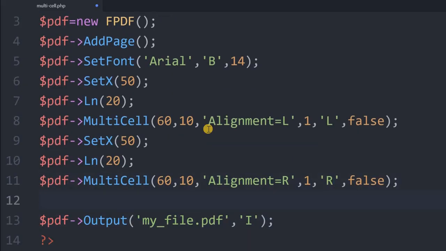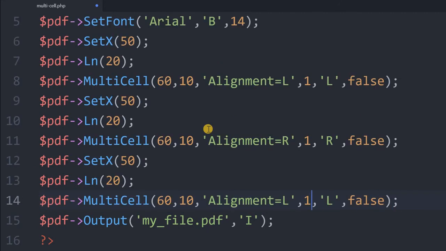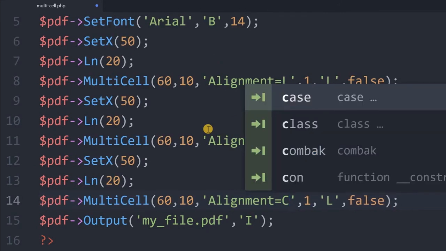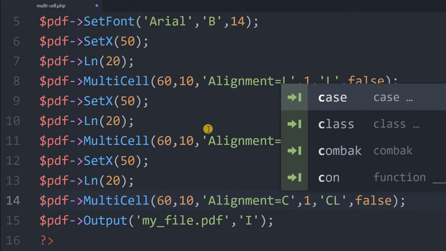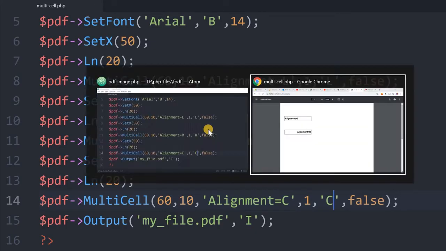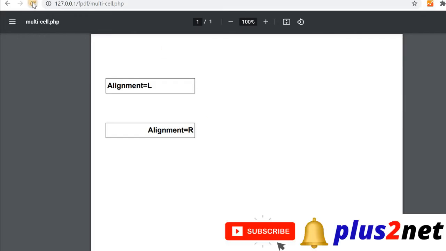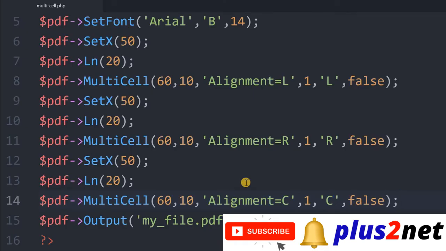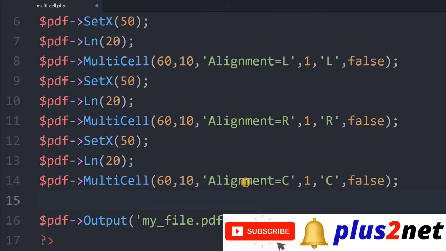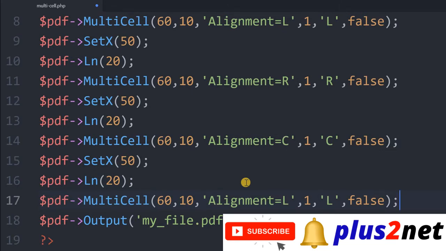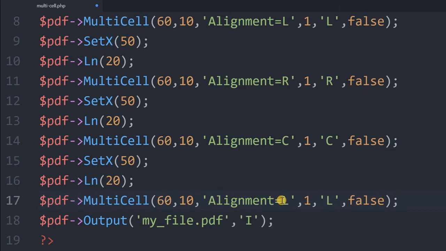So now let me paste it again. This time it is C, center aligned. C, saved, refresh. You can see it is center aligned. Now one more, it is J, it is justified. So L, I'll replace it with J.